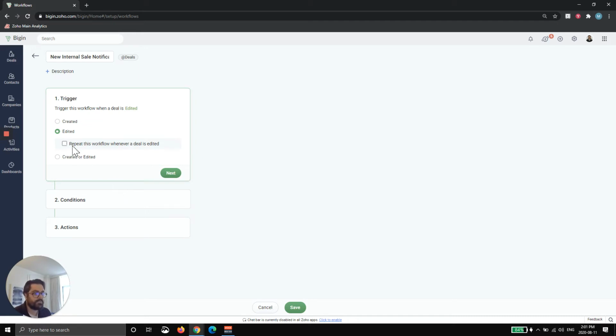Now, this checkbox here is super important. Without the checkbox, when it's blank like this, it will only fire the first time the criteria is met. So basically, when the deal is edited for the first time, it will fire. But as you can see, repeat this workflow whenever a deal is edited basically means whenever anything in the deal is edited, the name, the date, the amount, it'll fire every single time. Now it's going to check the conditions, so it won't necessarily send out automations every single time. But this one is kind of a scary one to choose. It depends on your use case. It depends on your needs.